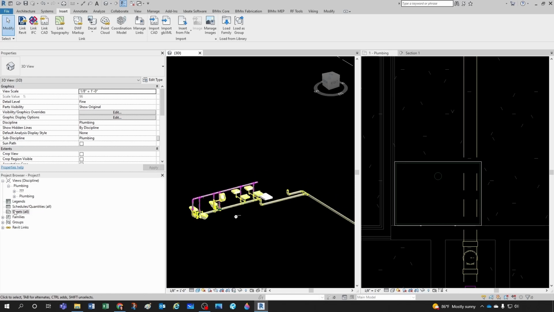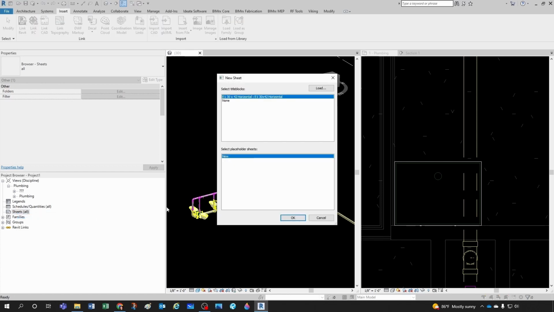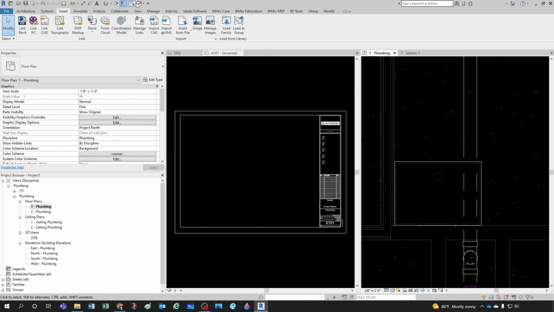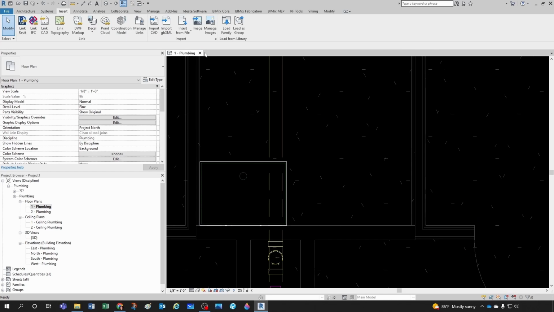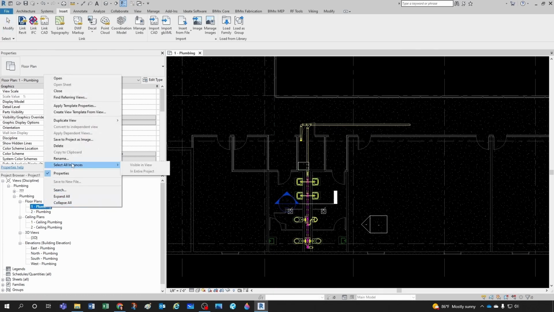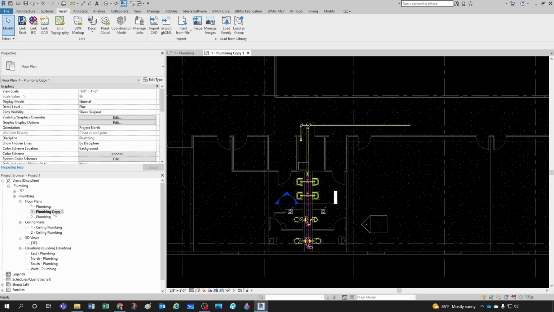So let's create a sheet. We go here to sheets, new sheet. Let's select the title block that they have by default, and here's my sheet, right? Let's close everything else for a bit. Let me click right here. I'm going to click here, and I'm going to create a copy of this, right? And this is going to be my sheet view.